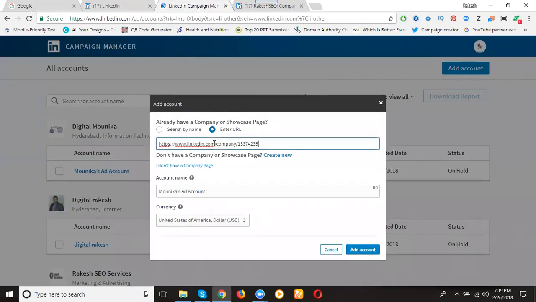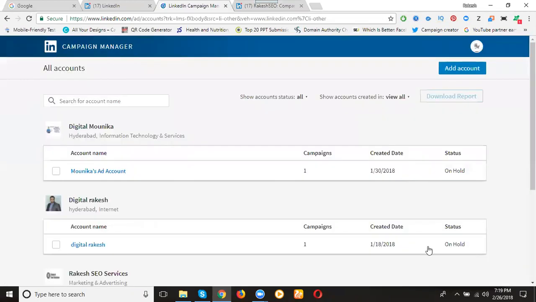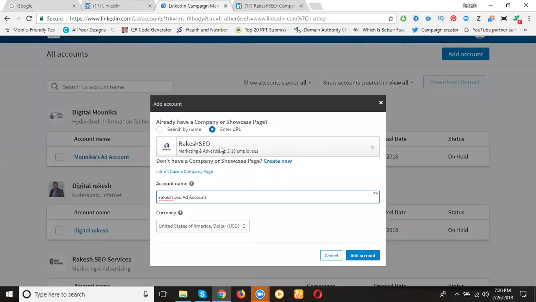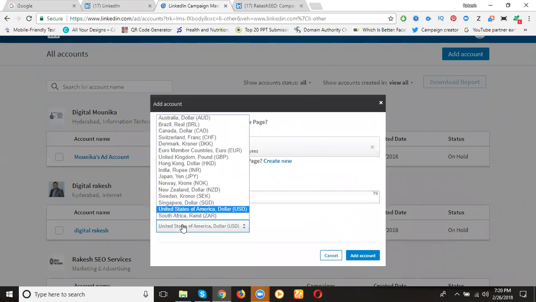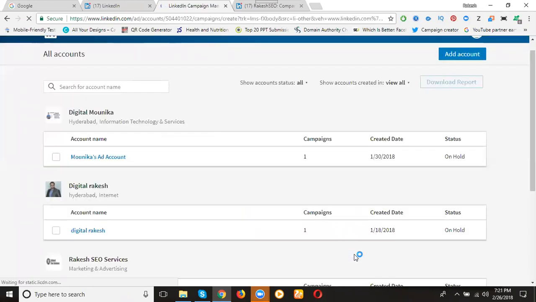Now just copy this URL up to the ID. Enter URL. Name. This is my LinkedIn business name. Now write here Rakesh SEO. Add account. So three options are selected here. One is my company page, LinkedIn. Second one is the account name. The third one is currency. What will the currency be? Indian rupees. My ad will run in which currency? Indian rupees or US or anything can be selected here. Click add account. Your account was created here.